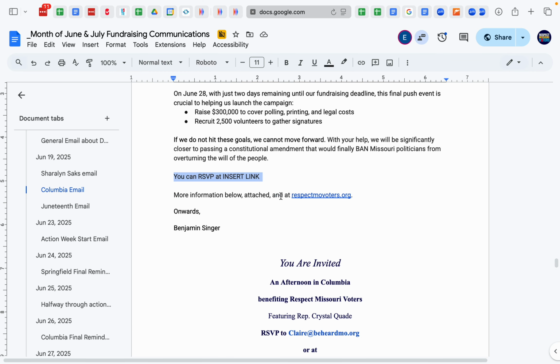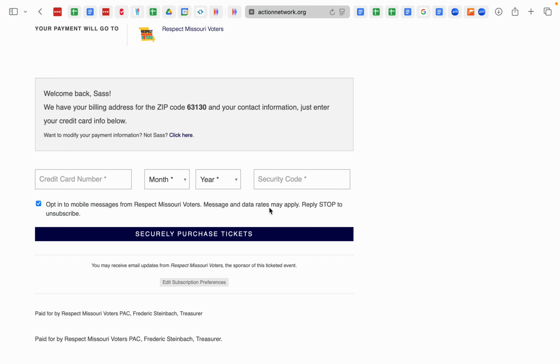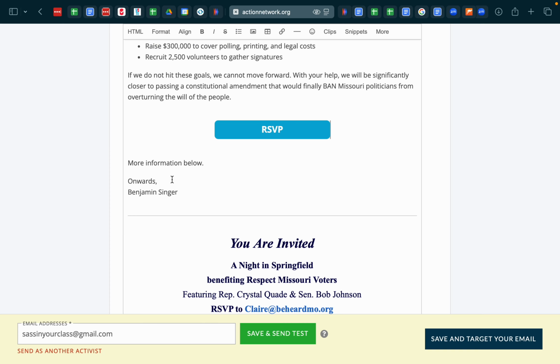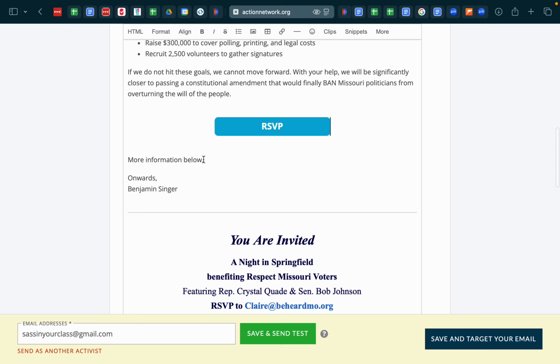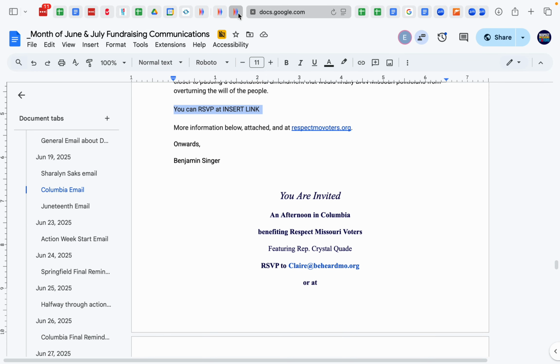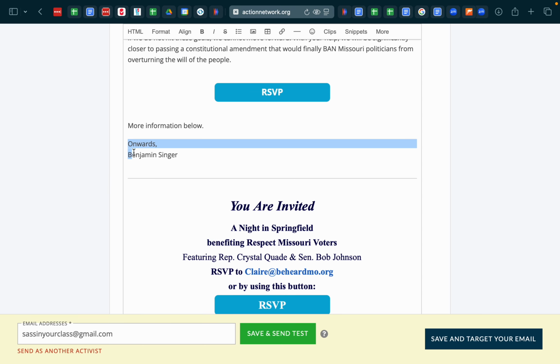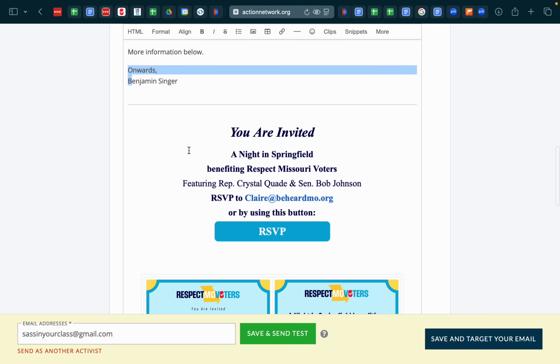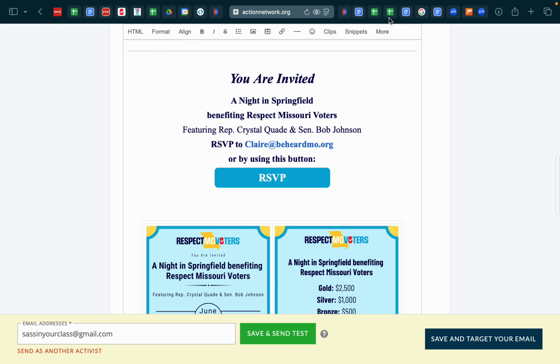More information below, attached and at respectmovoters.org. So I had changed that to more information below. Oh, I guess I changed that. We're keeping it like that. We're keeping it like this. More information below. Onwards, Benjamin Singer. He likes Onwards, which is totally fine. I like to. Different people have different sign-offs. Yeah, I like Sincerely, which is a very unique one. Gratefully. Yeah. Warmest regards. Yes, I know a lot of forest hippies who like to say in solidarity. Yeah. Very, very DSA vibes. Not for me.